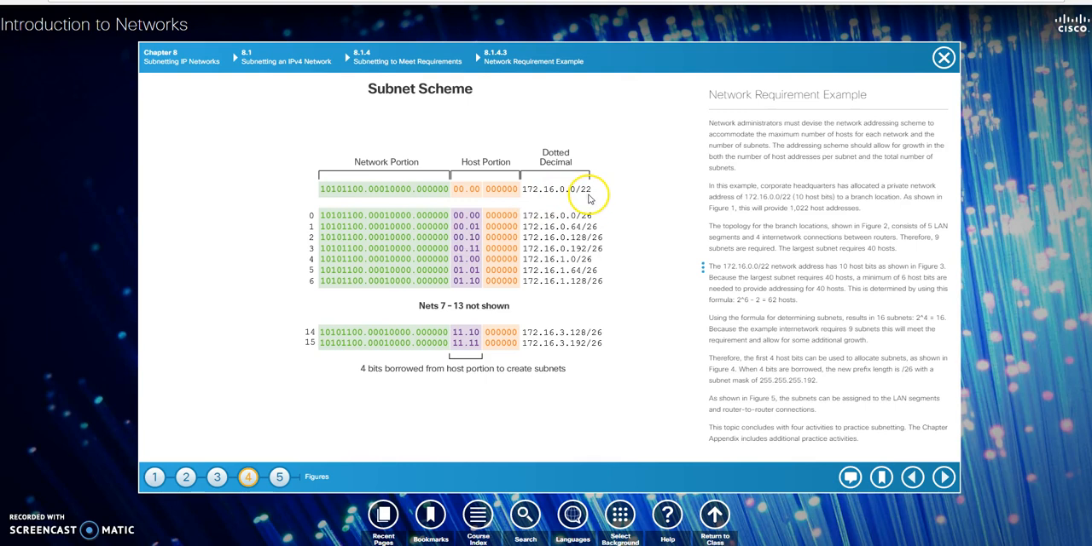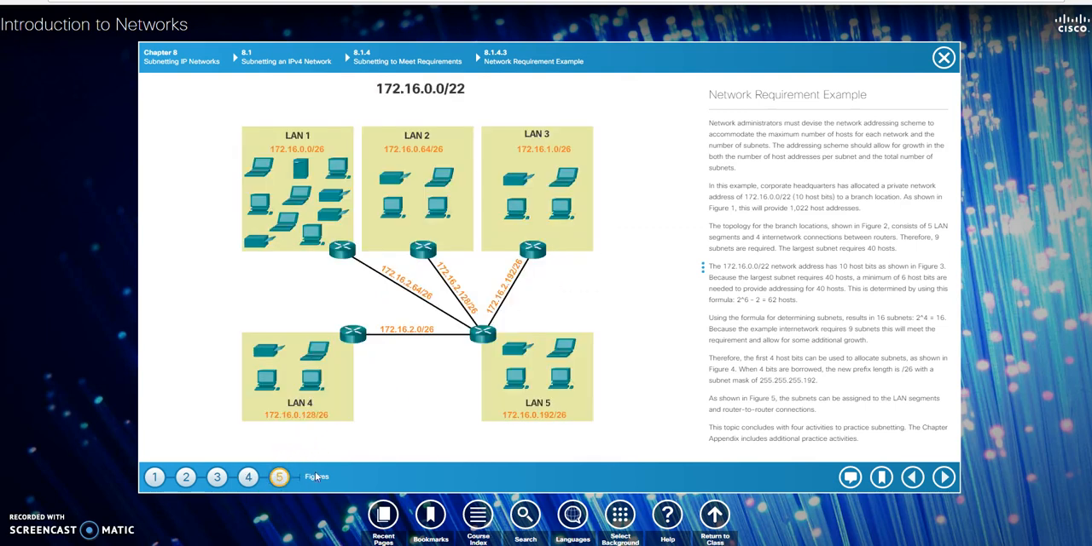Because it's 22, not 24. Alright, there you go. You borrow 4, looks like. And that's where you get your new network addresses right here with your subnet mask number. This is the new subnet portion. This is still the network portion. This still is the host portion over here.